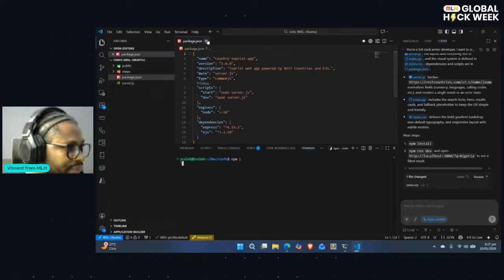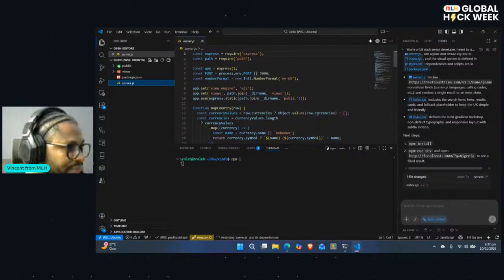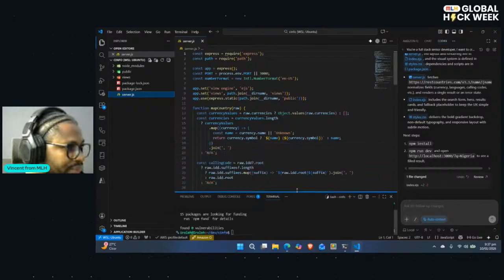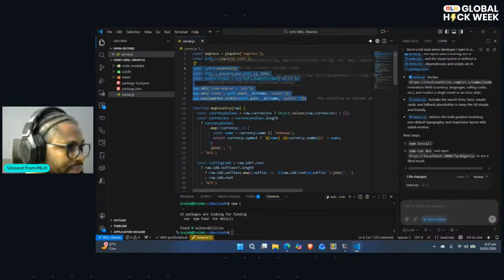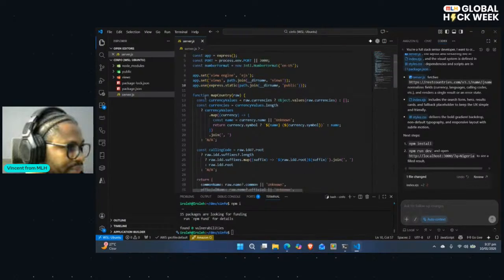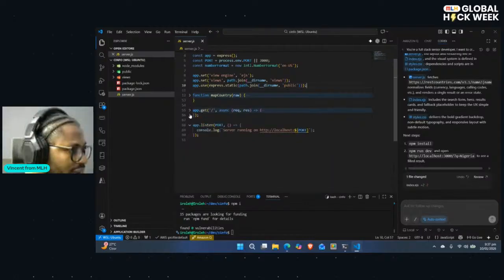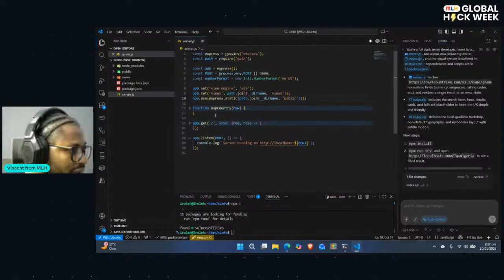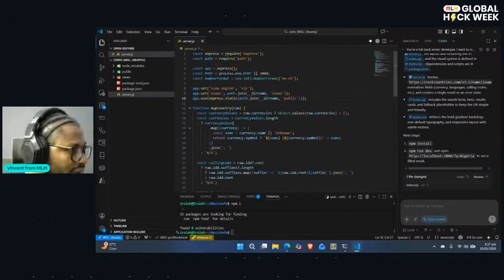Let me take a look at the code that is generated. So it's requiring Express, requiring path. It's using path to serve the information back to our view, which is the EJS templates. It's just initializing the application and the views and the dependencies that we're using and so forth. Then it creates literally one function, the map country function.